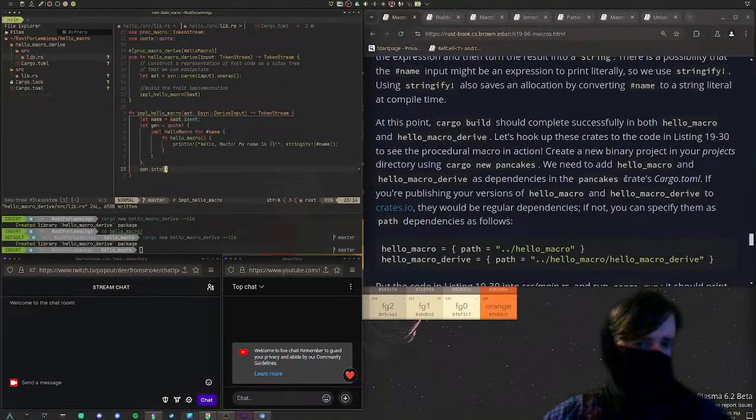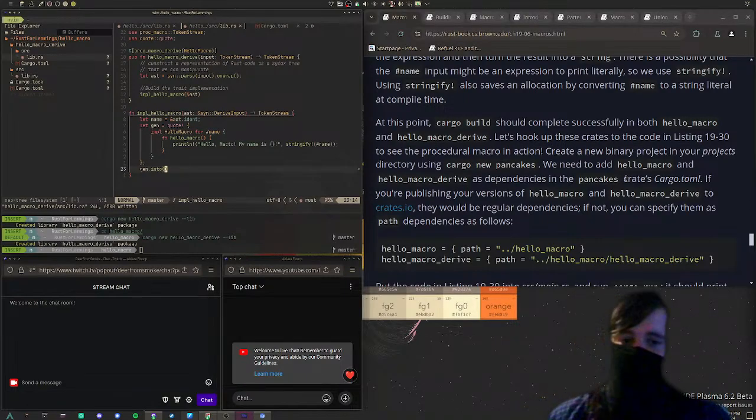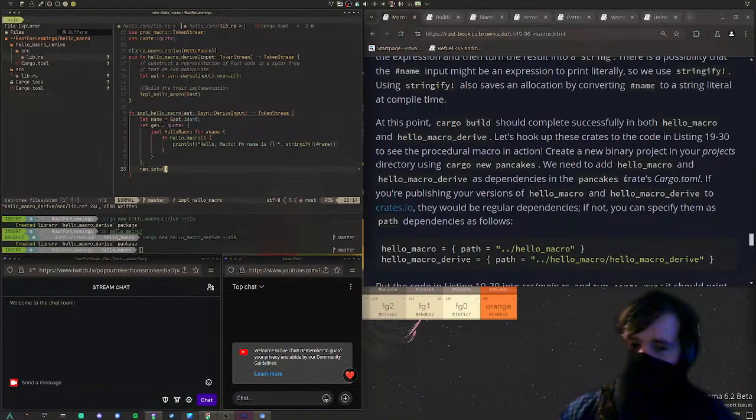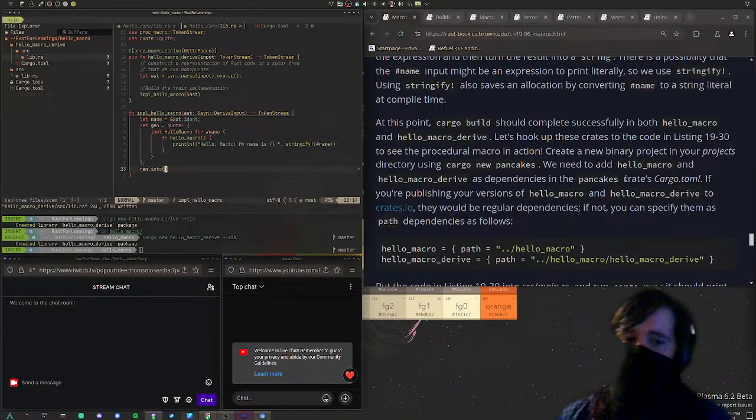At this point, cargo build should complete successfully in both hello macro and hello macro derive. Let's hook up these crates to the library code in listing 1930 to see the procedural macro code in action. Sorry, where was I? Create a new binary project in your projects directory using cargo new pancakes. We need to add hello macro and hello macro derive as dependencies in the pancakes crate's Cargo.toml. If you're publishing your versions of hello macro and hello macro derive to crates.io, they would be regular dependencies. If not, you can specify them as path dependencies as follows.